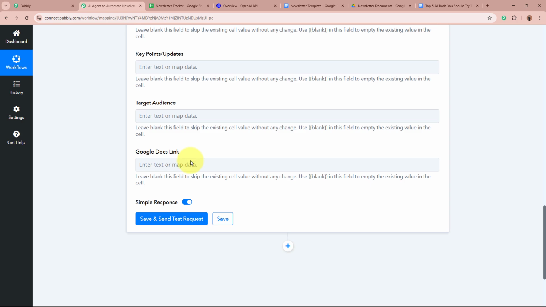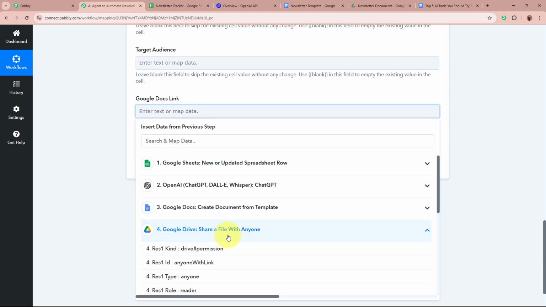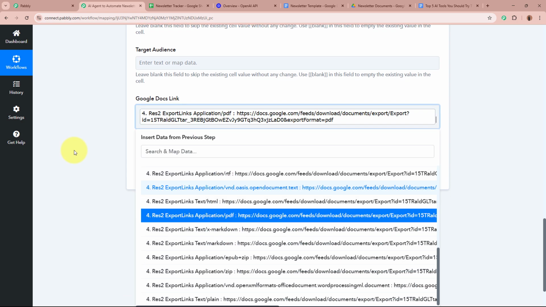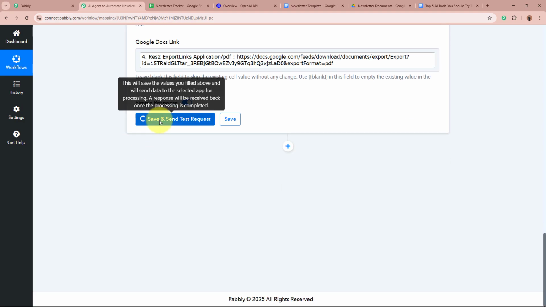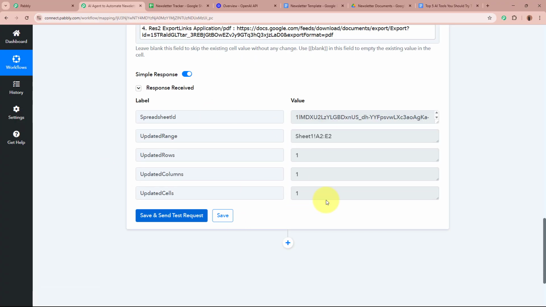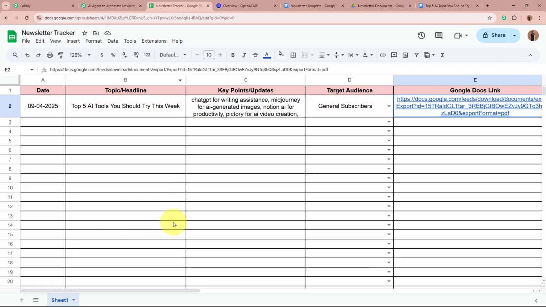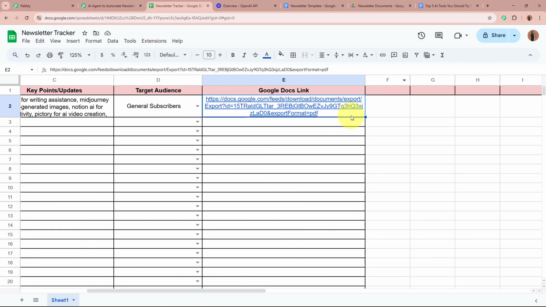But I do want to update the link part right over here. So I'm going to map the data of the PDF link that we have received in this step right here, okay? After filling in all the required details, I'm going to click on this Save & Send Test Request button right over here. As I've done that, we have received a response, which is a positive response. If I open my spreadsheet, you can see automatically this row has been updated with the link of my newsletter right here.